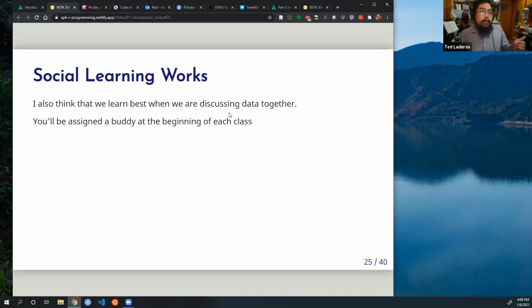So I feel social learning does work. There's definitely evidence that learning together makes everyone a stronger learner. And we already talked about the study buddy.